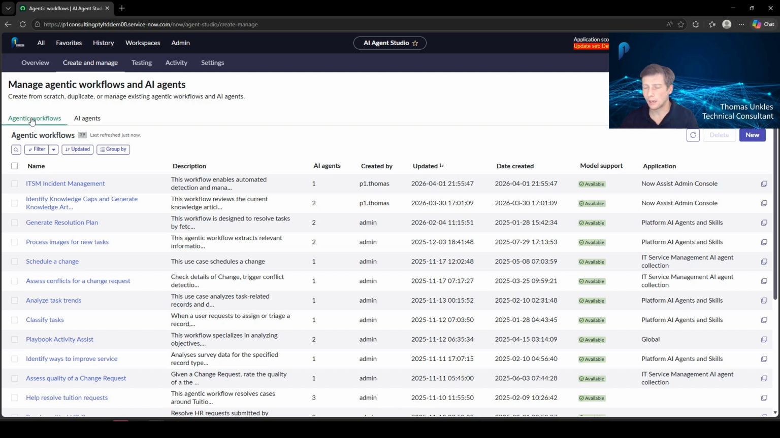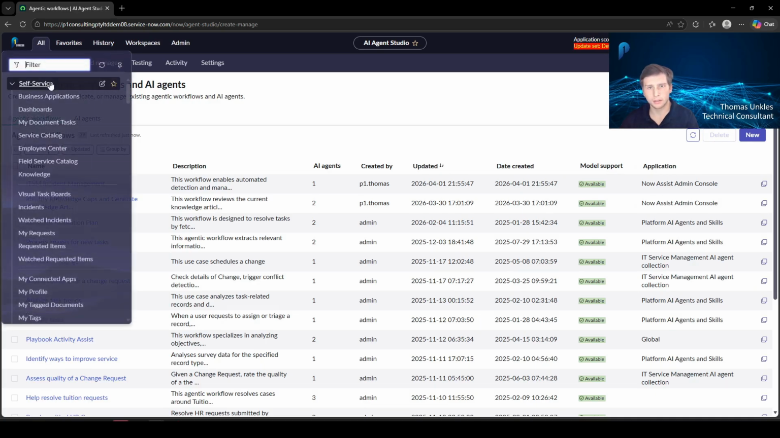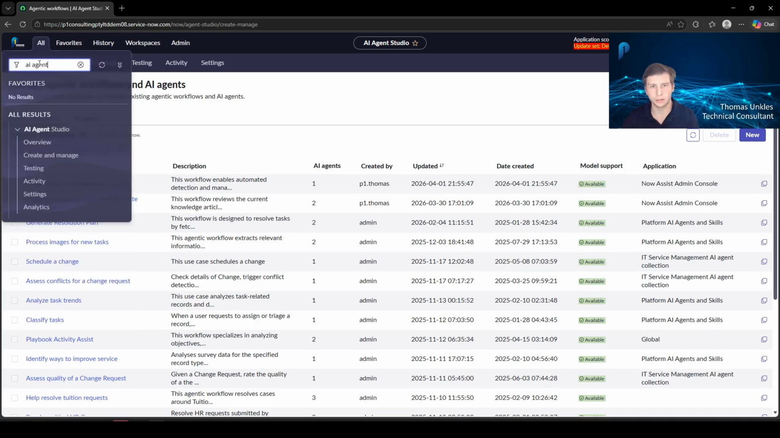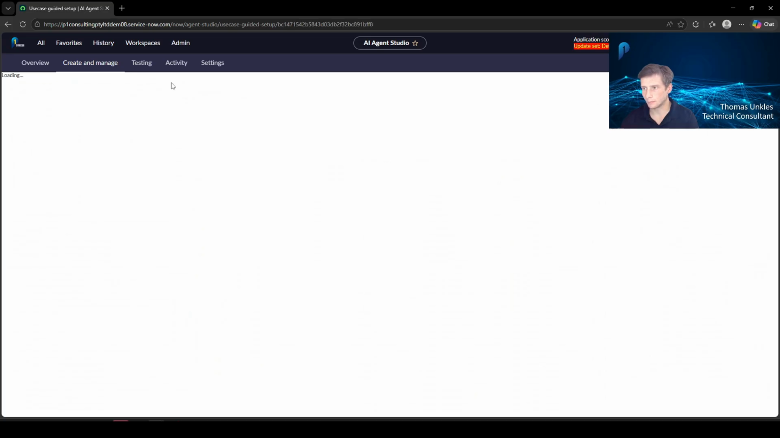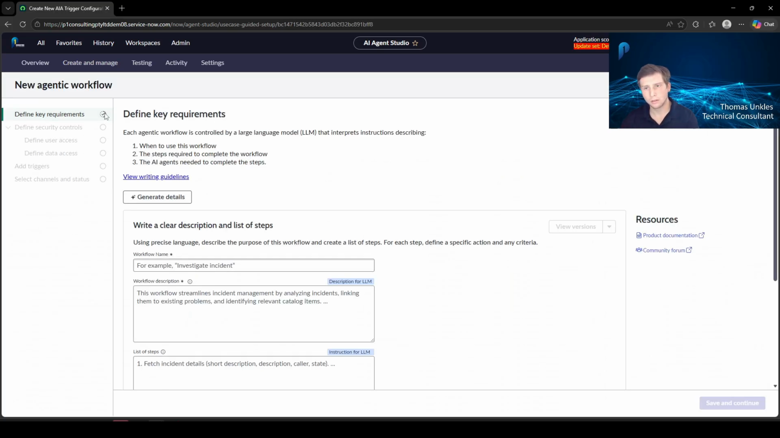So if I go to Agentic Workflows, just under the AI Agent Studio, we can go directly into it through the Create and Manage menu there, which lands us on this page. On the Agentic Workflows, I'll just click New. Give it a moment to load. Then we land on this page, which is to set up the new agentic workflow.